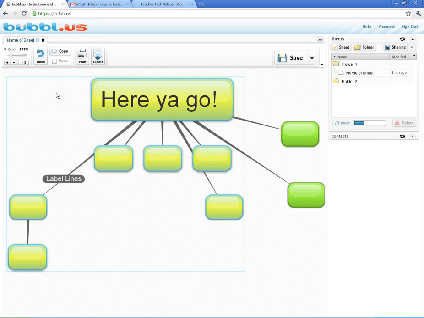All right, so that is the basics. We've got our bubble maps in here. We've gotten some organization, learned how to save. And in the beyond the basics, I'm going to get into this sharing mode where you can share these sheets with other students or other colleagues.